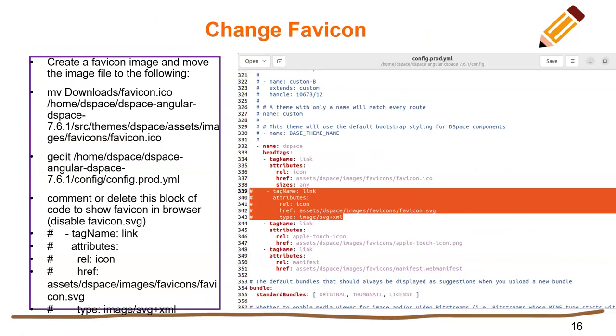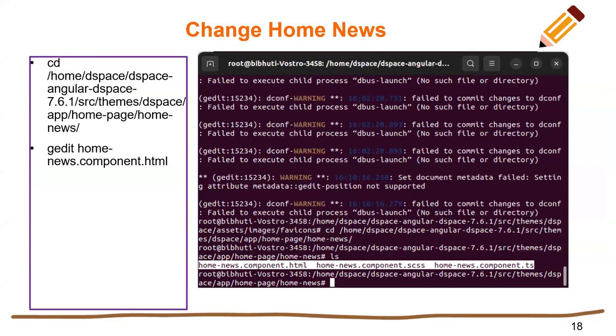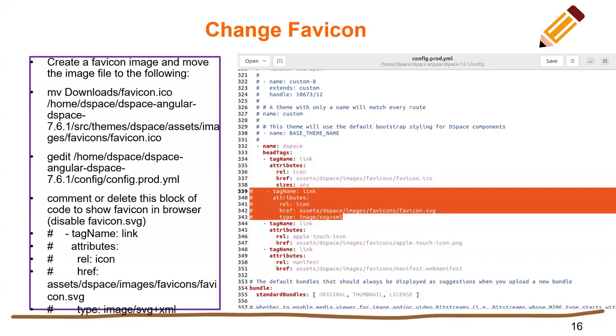Next is the change of favicon. Favicon means you can see this while opening in the interface. This favicon is a small image which is shown in the browser while you are opening it. So what you have to do here to make some changes.